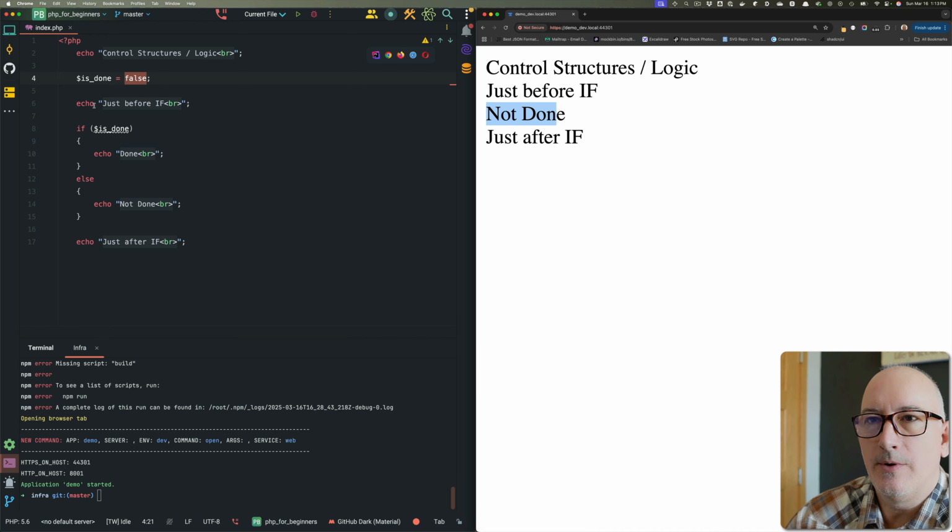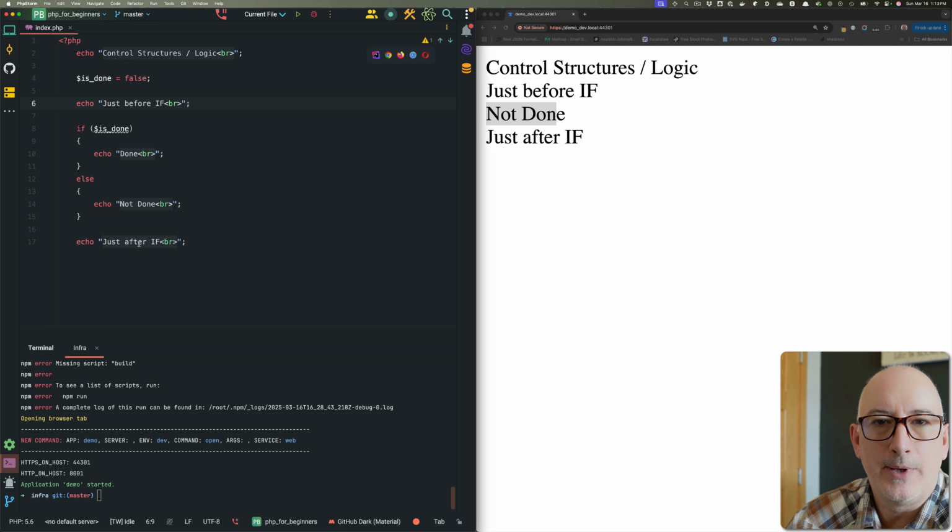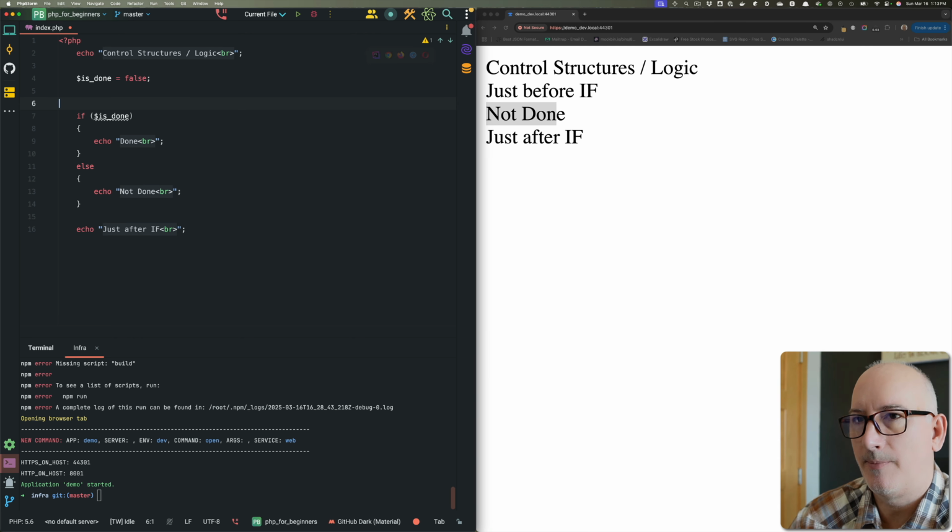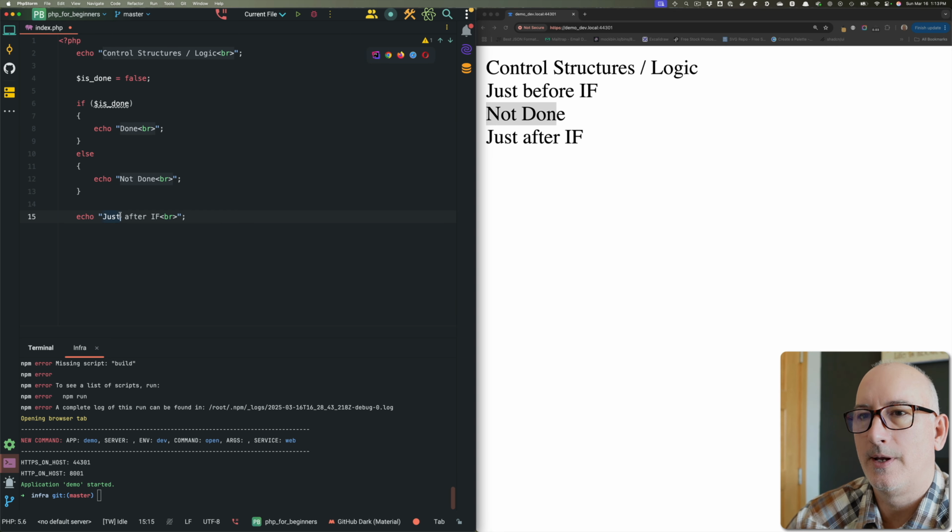I use these just before and just afters as kind of placeholders so you can see what was happening. I don't think we need those anymore. So I'm going to go ahead and just clean this up a little bit. We're going to get rid of that. We're going to get rid of this echo statement at the very bottom.